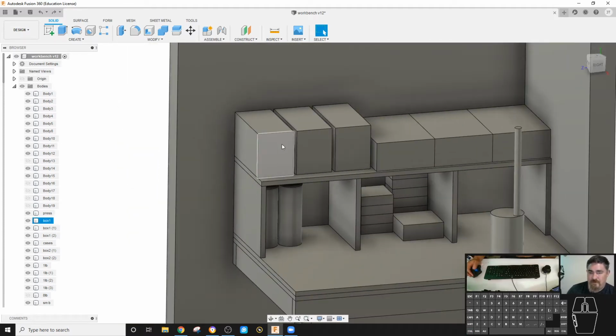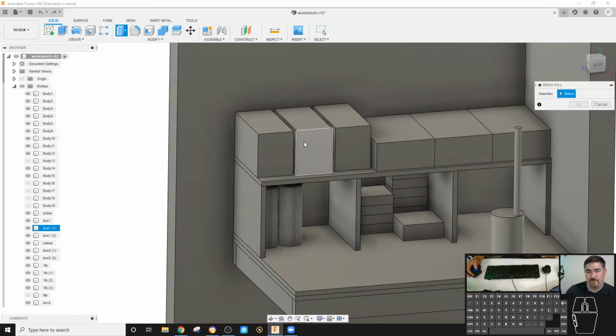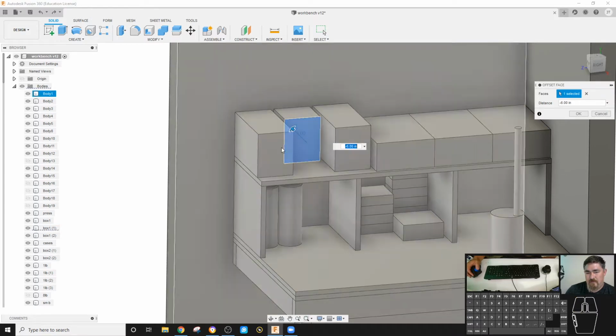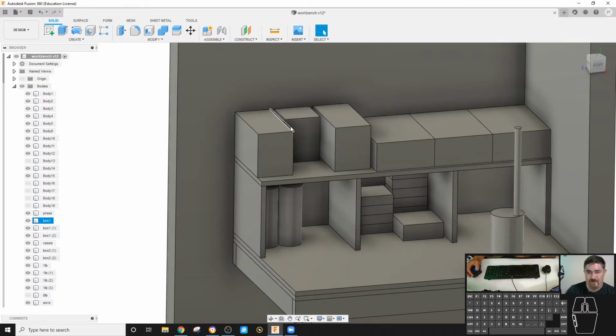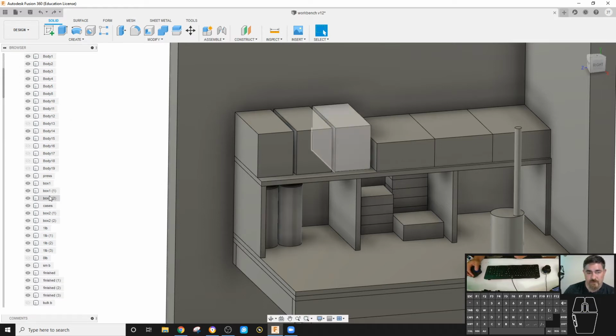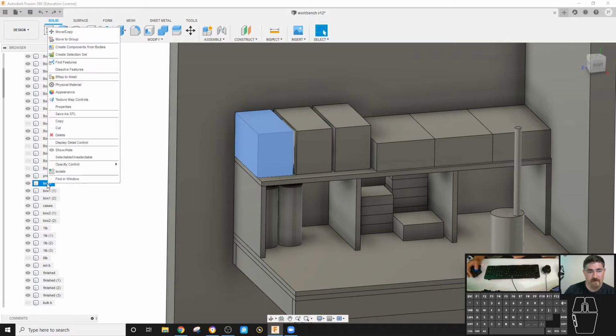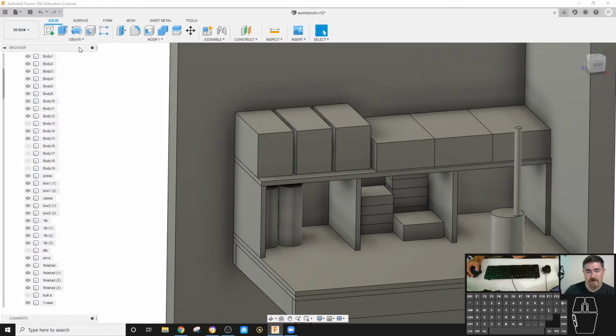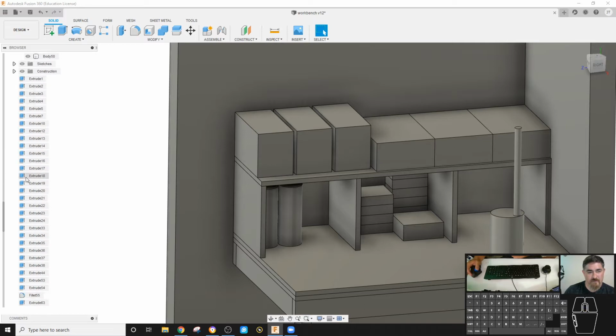When I made these boxes, I made one and I copied it over a couple times. But if I change one of these boxes, it doesn't change the other two. These are all supposed to be the same box, just different copies of it. I want them to all change together. Having everything as bodies, I can't do that. So what I'm going to do is click on this box, right click, and say create components from the body. Now if I scroll all the way down, I have a component called box, and it moved that body into that component.